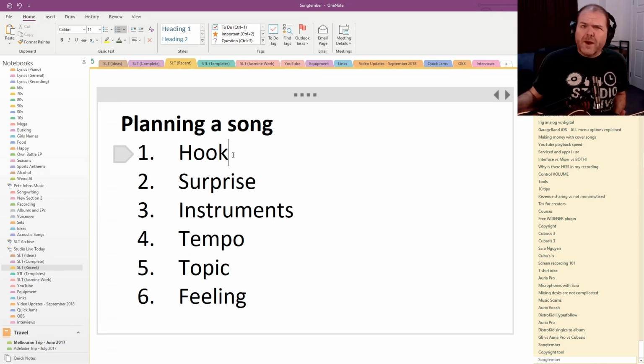Number 3, what instrumentation are you using? It's pretty simple, but it's pretty important as well. Number 4 is the tempo. So getting a feel for how fast or slow you want it to be. Number 5 is the topic. What are you actually writing about?